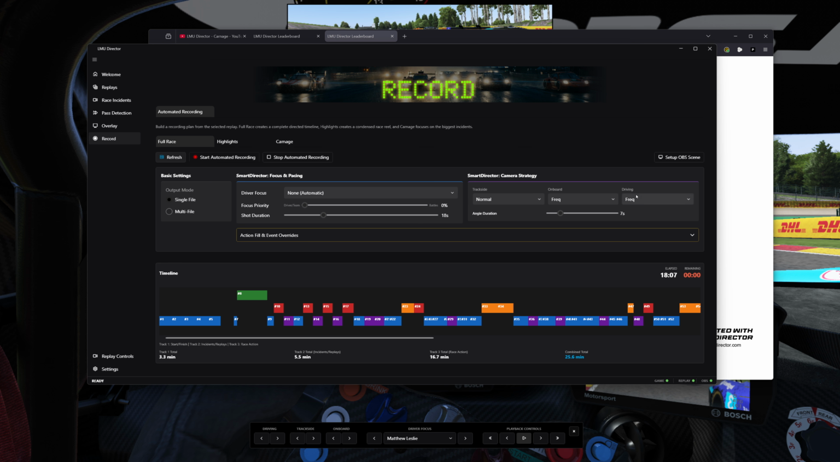There's lots of different options here that you can choose to customize the playback a little bit more. You can select a specific driver. So if you're a content creator and you wanted that content to focus on you, you can choose your name, and then its shot selection will prioritize you over other cars in the race.